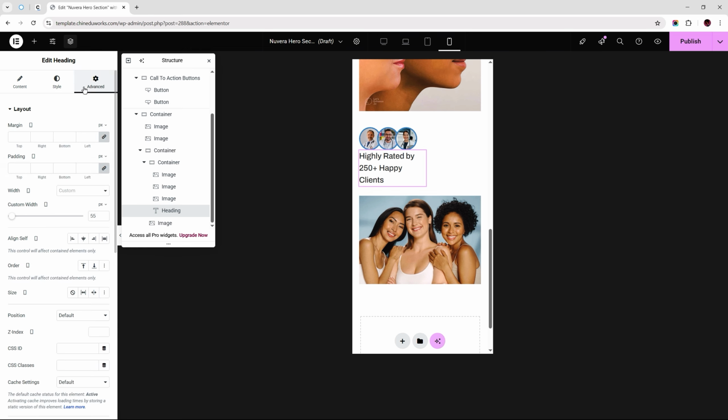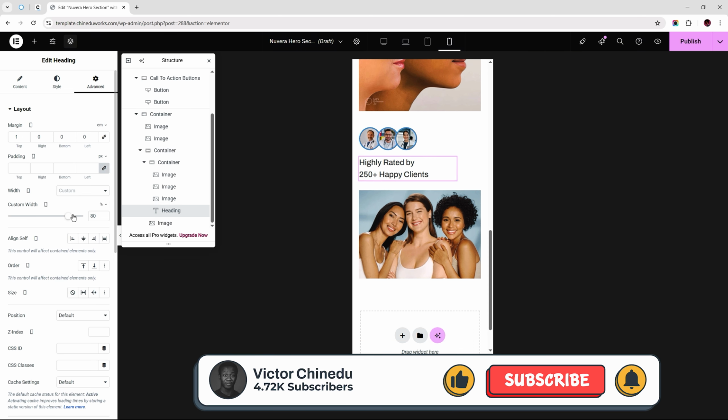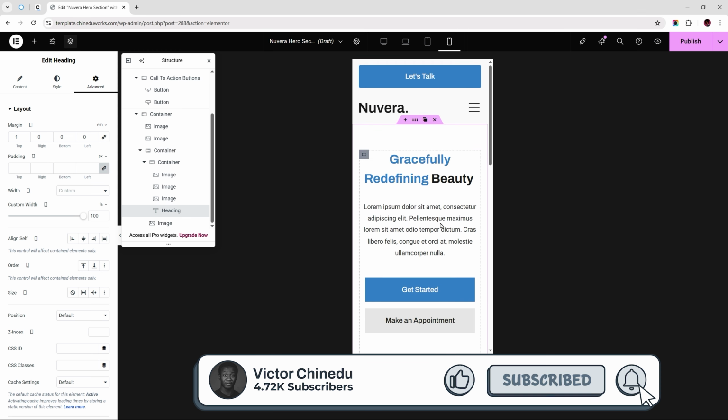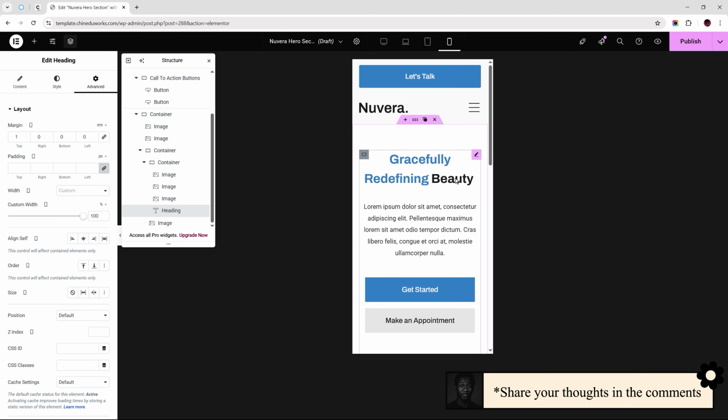Let's head over to the advanced tab. I can unlink all values, and let's make this 1. So make that 1. This is looking a little weird. Instead of leaving this as it is, I can just come over to percentage and I can just increase this. Everything looks pretty good.